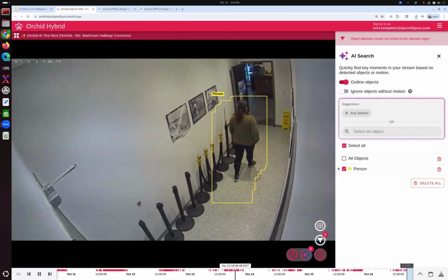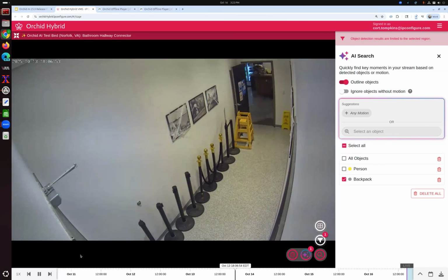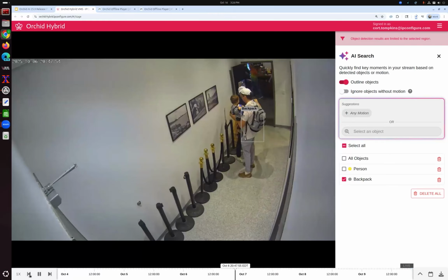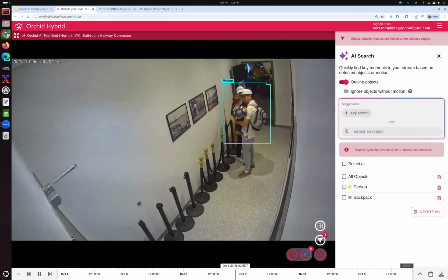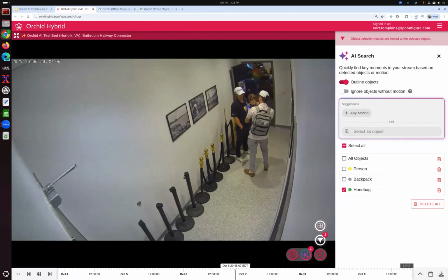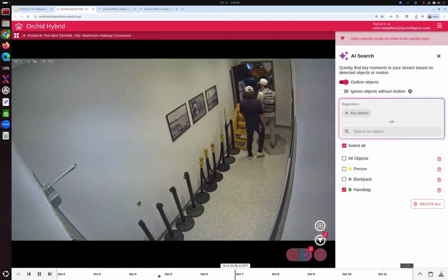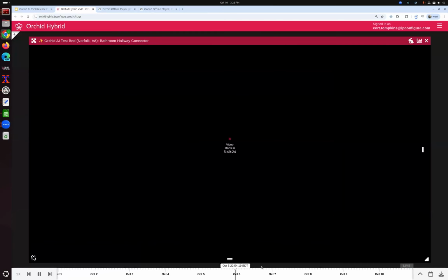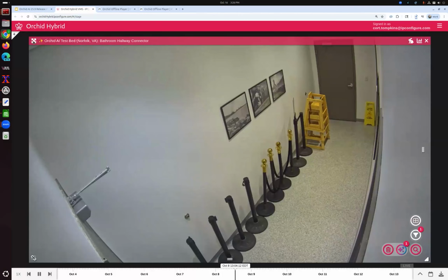We don't just have to look for people. Let's say maybe I have a report of somebody with a backpack, or maybe we've got some rules here where we don't want folks taking backpacks into this area. Search for backpack, and I found somebody 10 days ago wearing a backpack. I can pick other objects as well. So let me search for handbag. Maybe we've got somebody with a handbag in this hallway. Let's see here. Searching for handbag. Let's see. No handbags, but we did have a backpack.